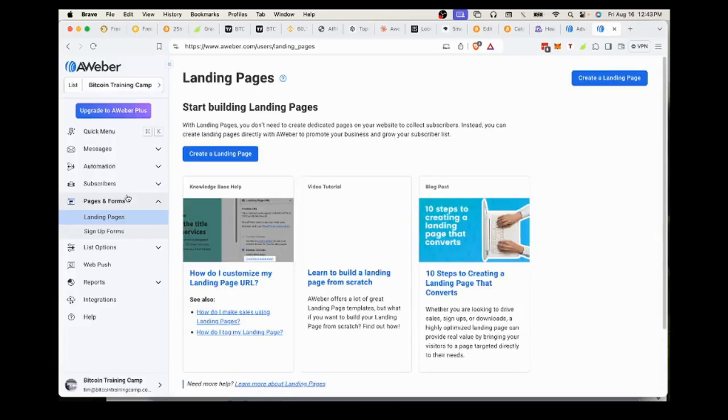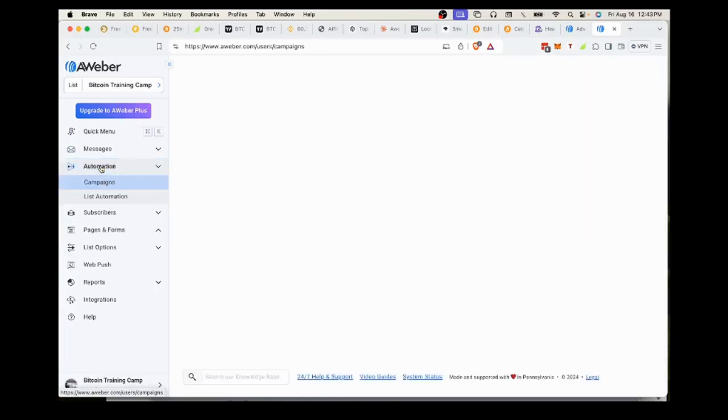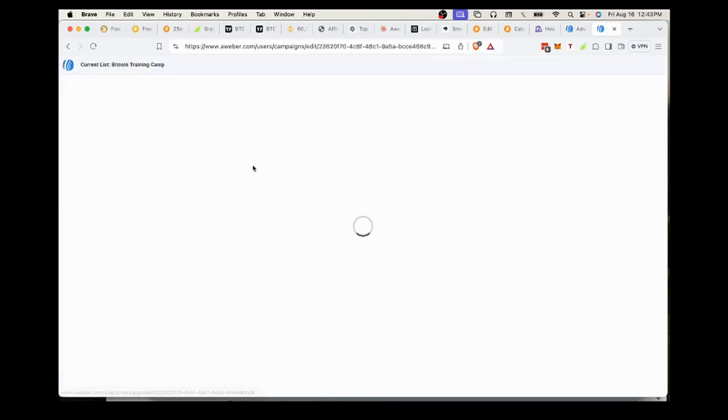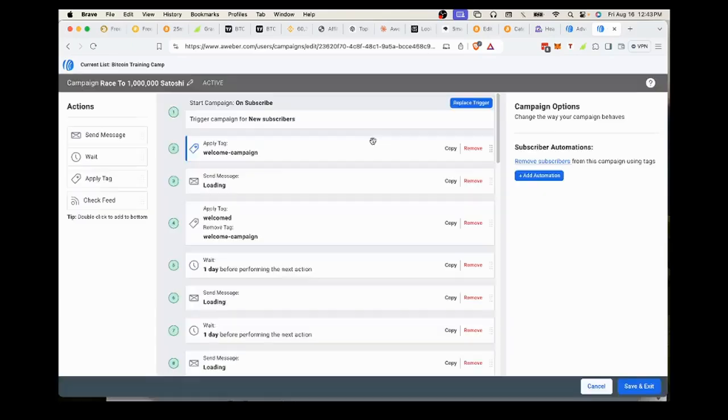So we've created the list, we've created the form, and now what we're going to do is create the messages, but we're going to create automated messages. So if you click on the automation, you've got a choice between campaign and list automation. And what we're going to do right now is go to campaigns. And as you can see, I have one here, which is active. And if I click on it anywhere, it will open up and you'll be able to see all of the emails that I've got prepared to go out. So I only have to prepare these emails once.